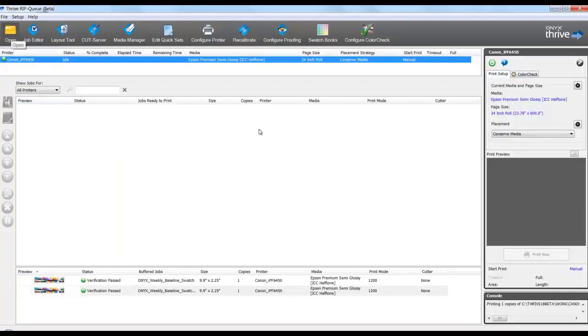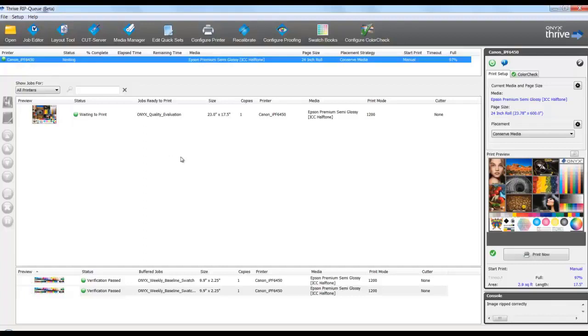Now if I rip a job, I can see its current status as well. This job is going to print based on that same print mode that I just did my baseline test for. And you'll notice in the lower right corner, just before we see print now, we get a green verification checkbox. I'll go into my color check tab and I get information regarding the baseline for this print mode, the last measurement date and time, and also when my verification expiration will take place.